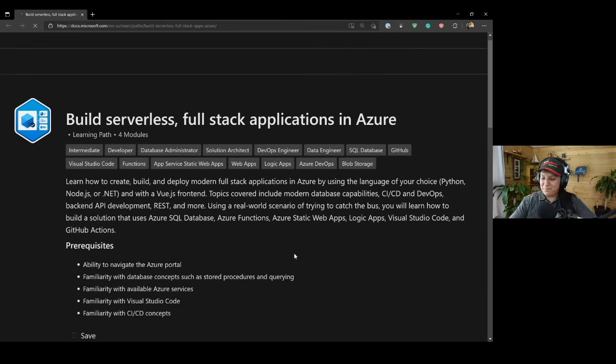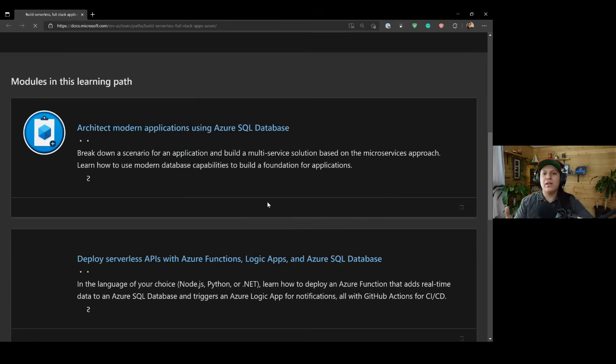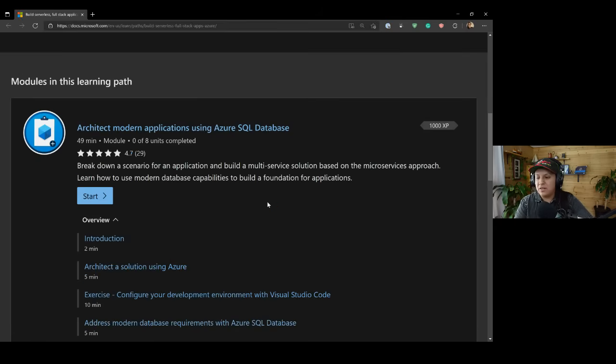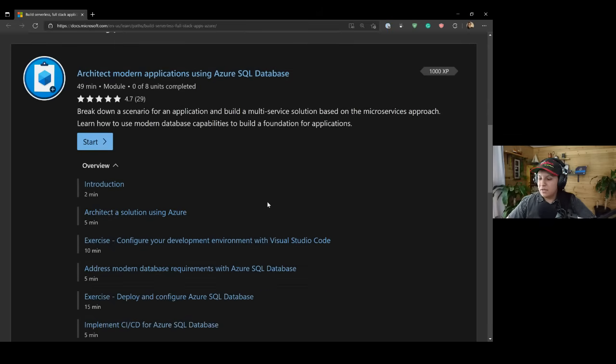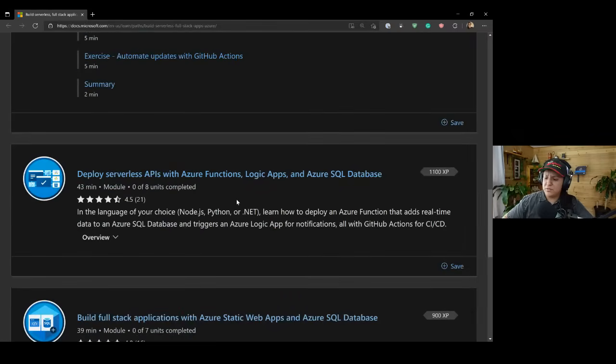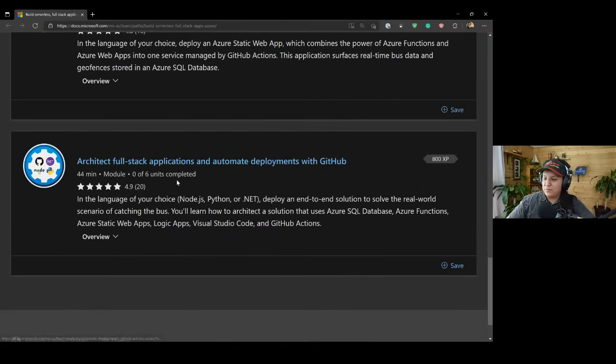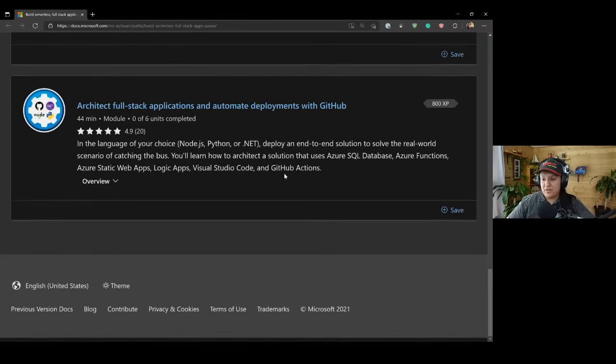All right, so this one is Build Serverless Full Stack Applications, where you're going to get hands-on with Azure SQL Database. If you already have experience with SQL, this is where serverless shines: how can I leverage my existing expertise to build something in these architectures? You'll be building APIs with functions, Logic Apps, a lot of SQL, and then full stack, and automating deployments with GitHub too.